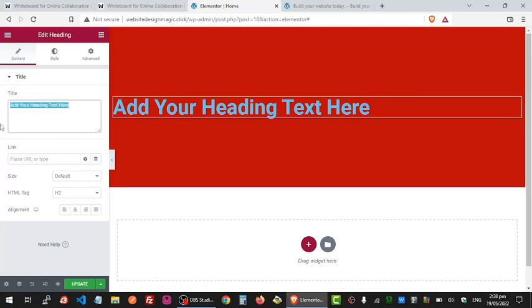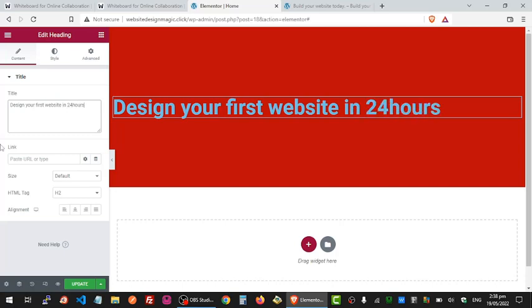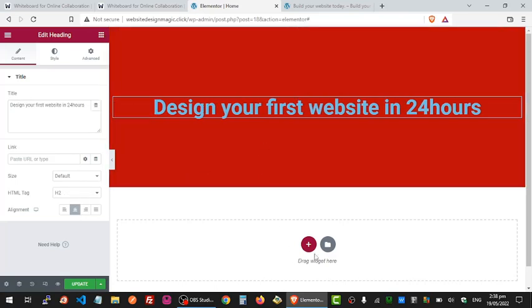So I can just decide to change the content here and just do something like how to design, or let me just say, design your first website in 24 hours. And then once you have that, you can now begin to adjust this. For instance, under the content, I can come to alignment, and I can say give me this in the middle. And once I do, it puts it in the middle for me.